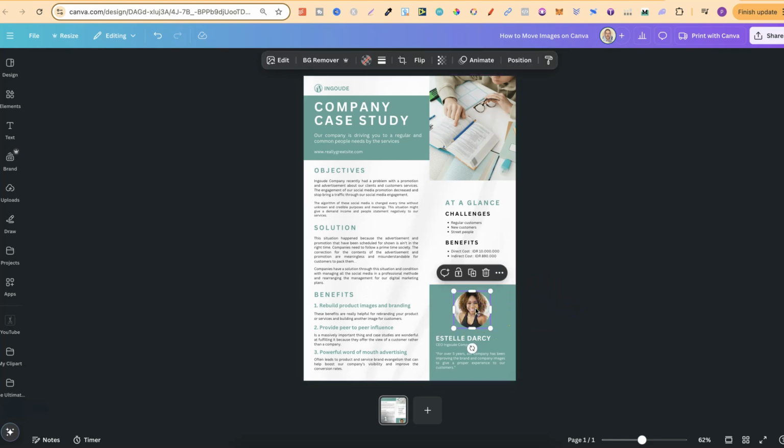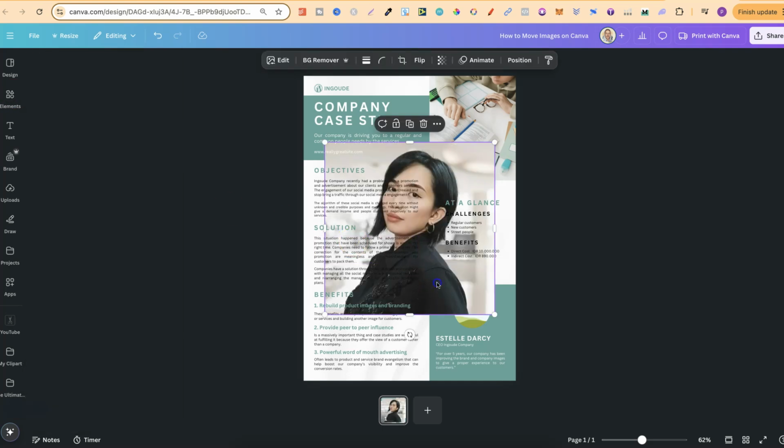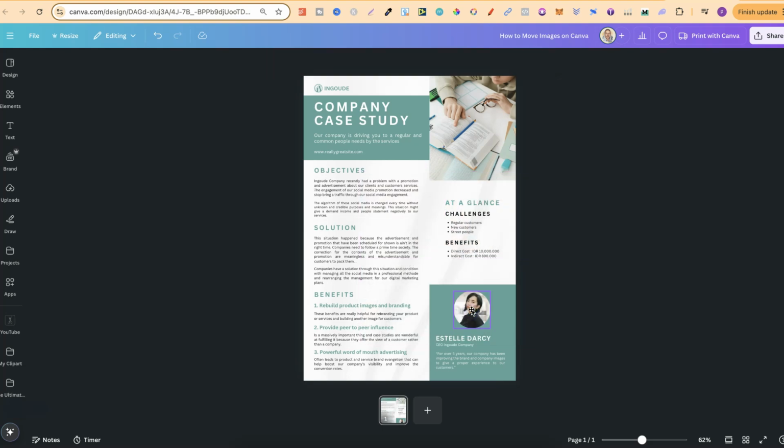We can click on here, then we can click on the delete icon, and we have two different options: to delete the frame or to delete the image. Now, if we delete the image, we can then take a different image that we want. Let's go with this one, simply drag it into there, and now we have a new image in this frame, which we can then move. So as you can see, it's actually pretty simple to move images here in Canva.